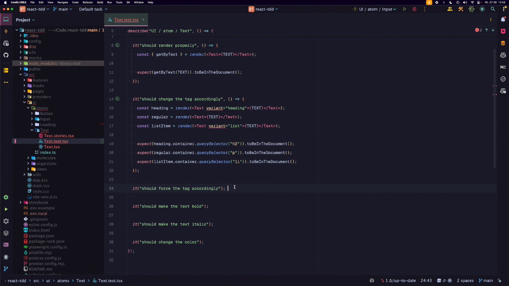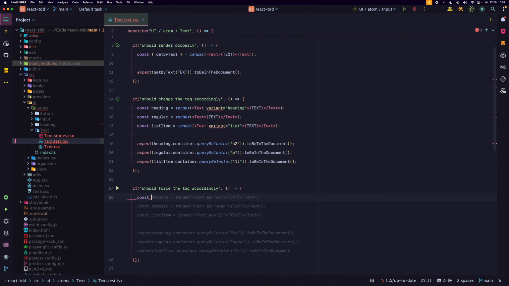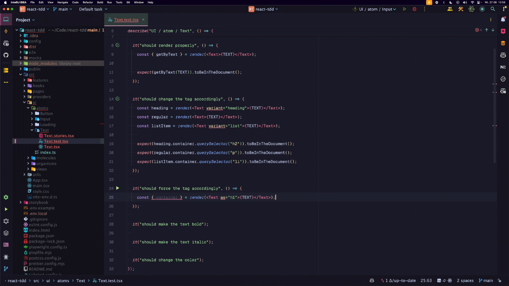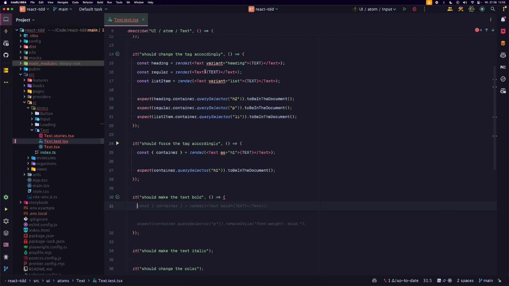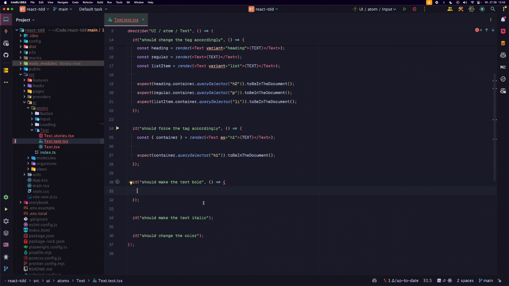Good. Cool. Let's go further with our glorious tests. Right, so now we want to force the tag, right? So as h1. Yeah, why not? So exactly, expect query selector of h1 to be in the document. I remind you that if no variant is passed, this should be a paragraph by default.